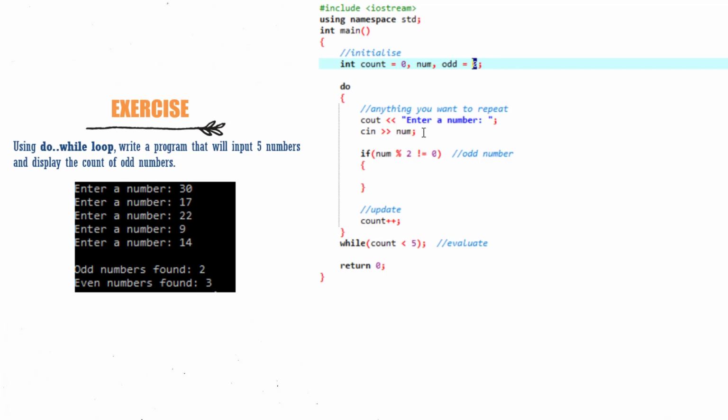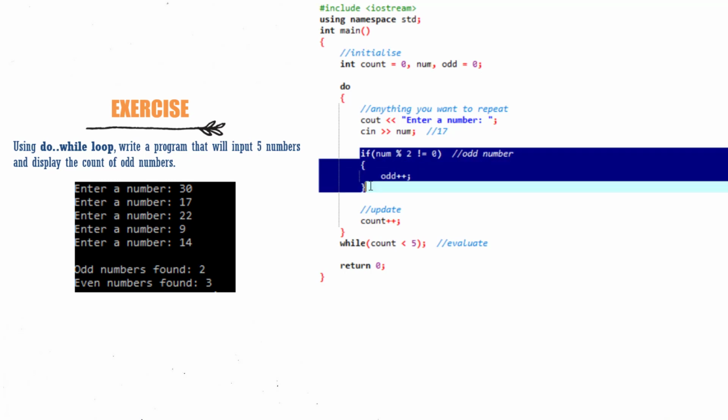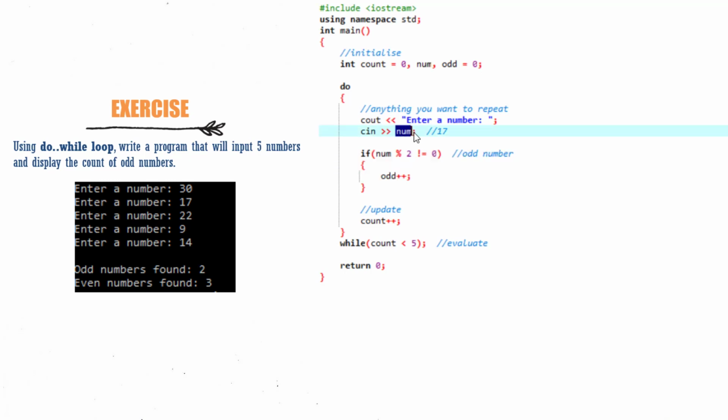So let's say I enter this as maybe 17. So 17, when we divide it by 2, we have a remainder, right? So it will go inside here. Suddenly your odd will now be incremented by 1. So from 0, it will suddenly become 1. So this condition helps us to check whether this number is an even number or an odd number.